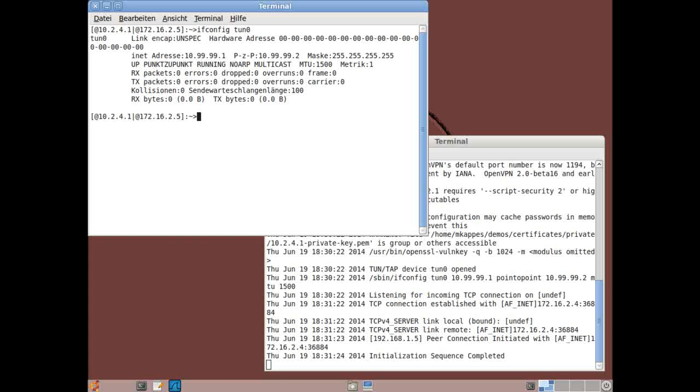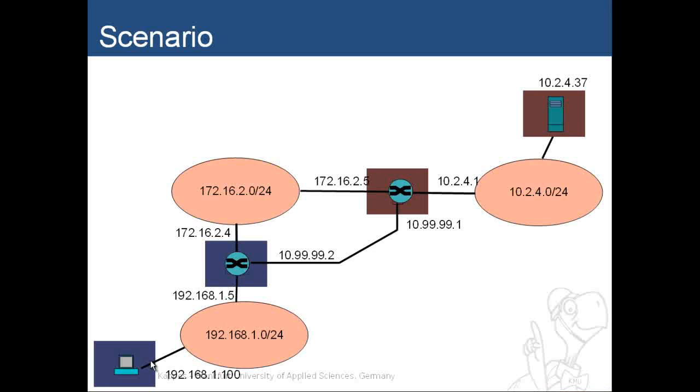Well, as you see, 10.99.99.1 to 10.99.99.2. So, okay, everything fine. OpenVPN is running and the devices are configured. Let's take a look at what happens if we are sending traffic from the endpoint 192.168.1.100 to the server, from here to the server here.